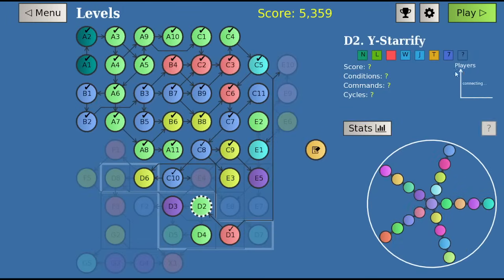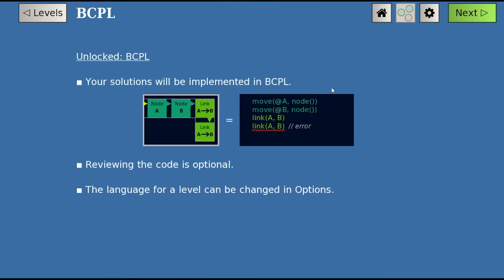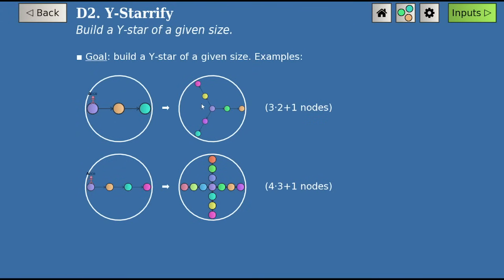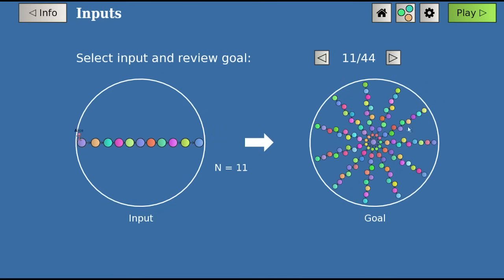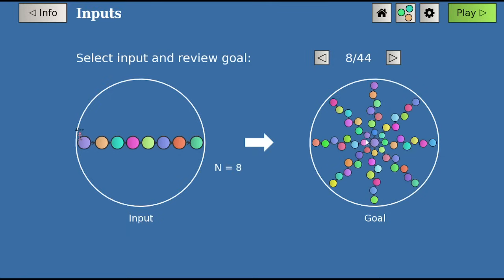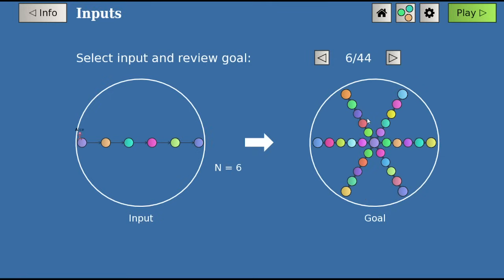Alright, let's go to D2. Why Starify? What is BCPL? Okay, so we build a Y star of a given size, so I guess this is a single chain of the Y star. Or 3 plus, but the number is also dependent on how large this chain is. This is a chain of 3, therefore we make 3 extensions off the center node, I think is the idea. So as you grow, not only does the chain grow, but the amount of chains grows.